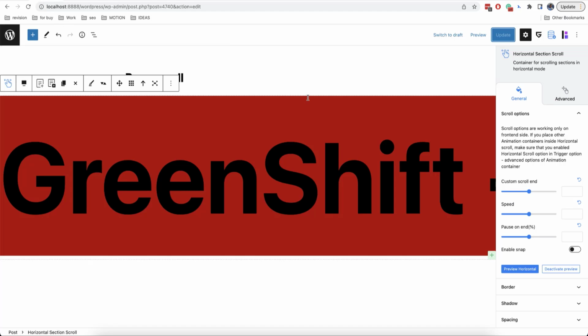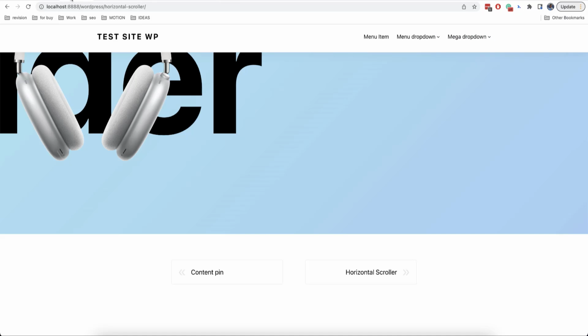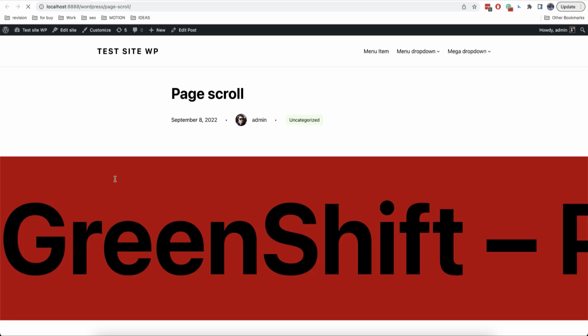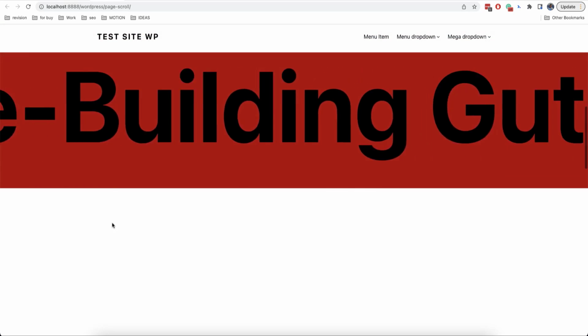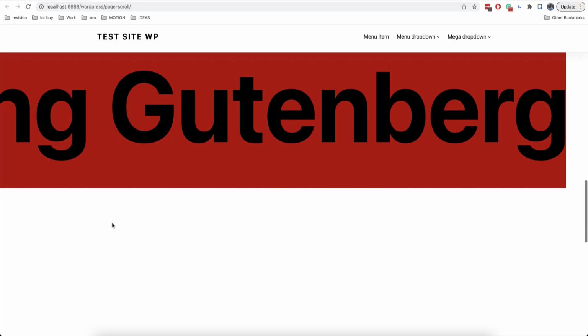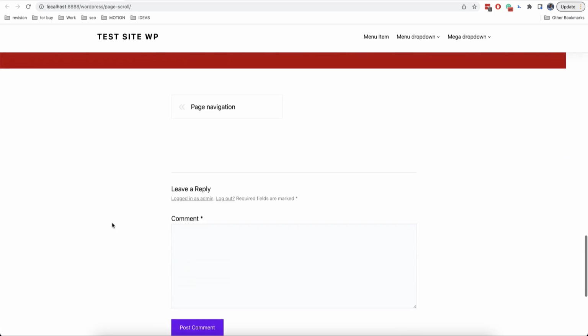So for this reason, here there is an option which is called Pause on End. So let's set, for example, 70 here, like this. And let's now check how it works. So I'm scrolling down, but at the end the scroll is paused and it remains attached.